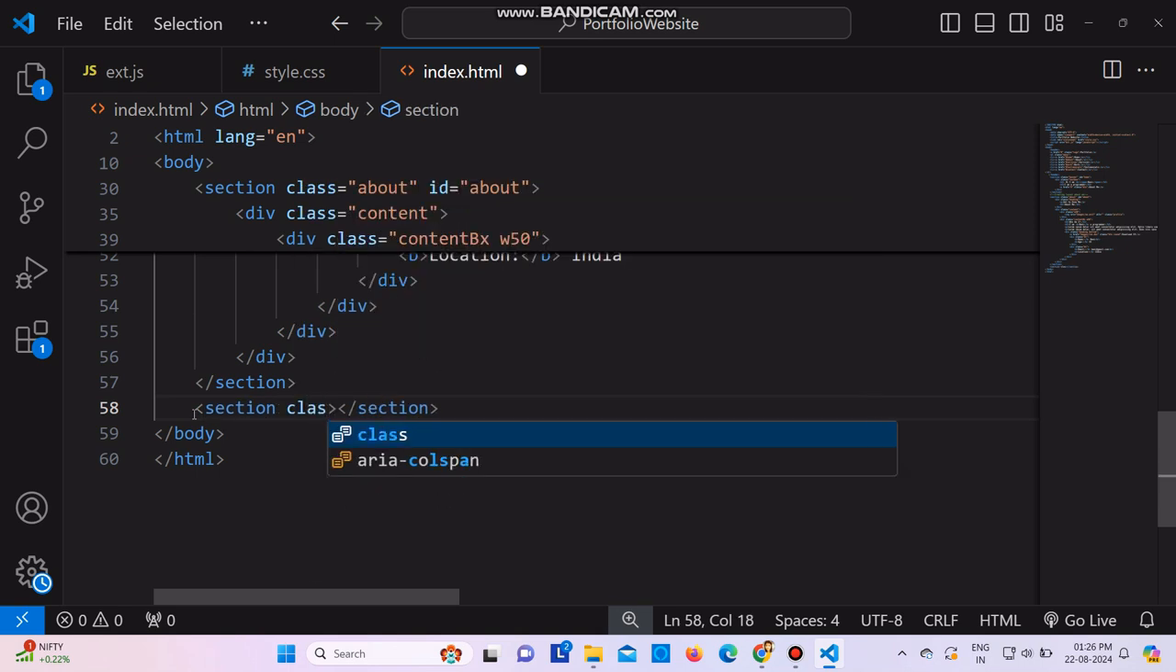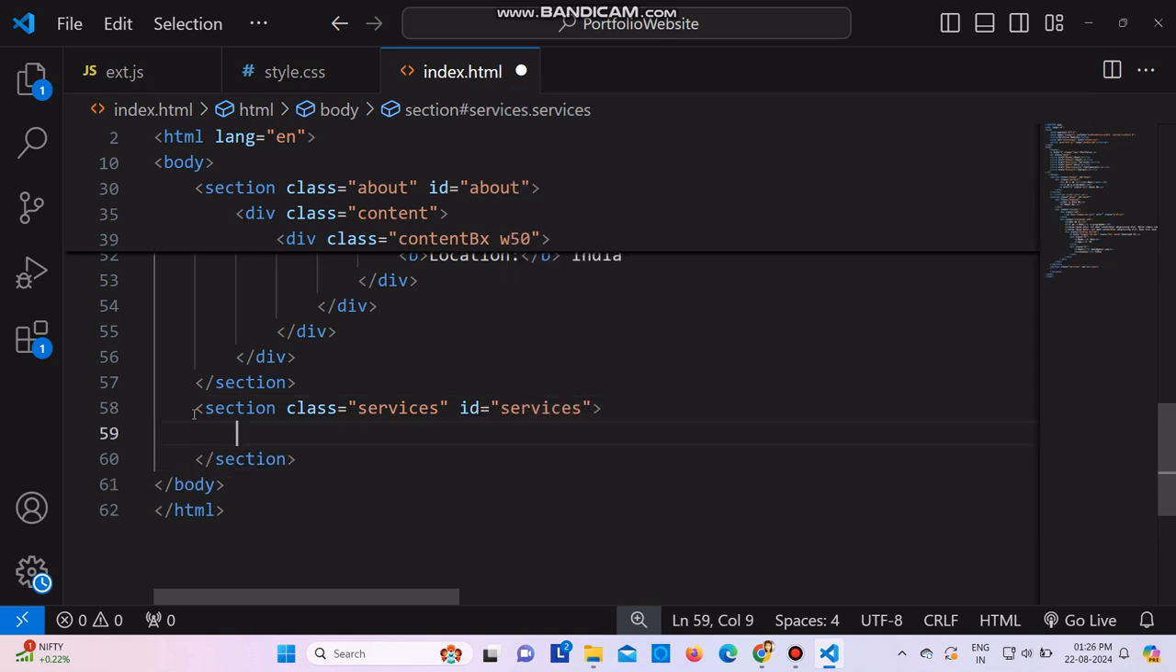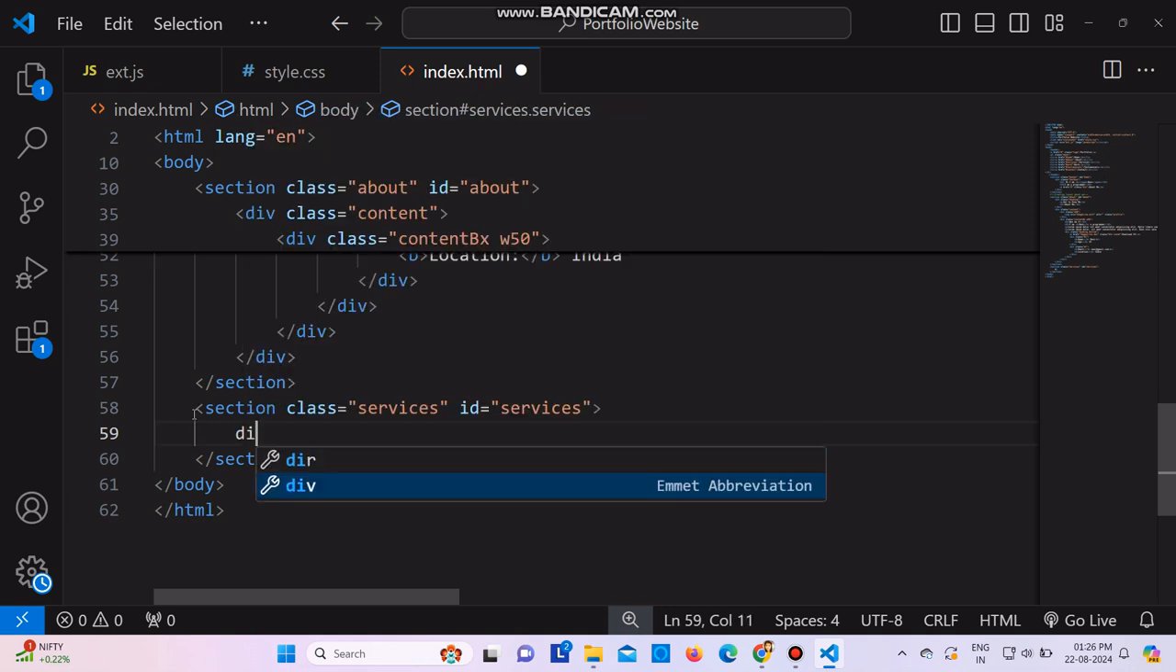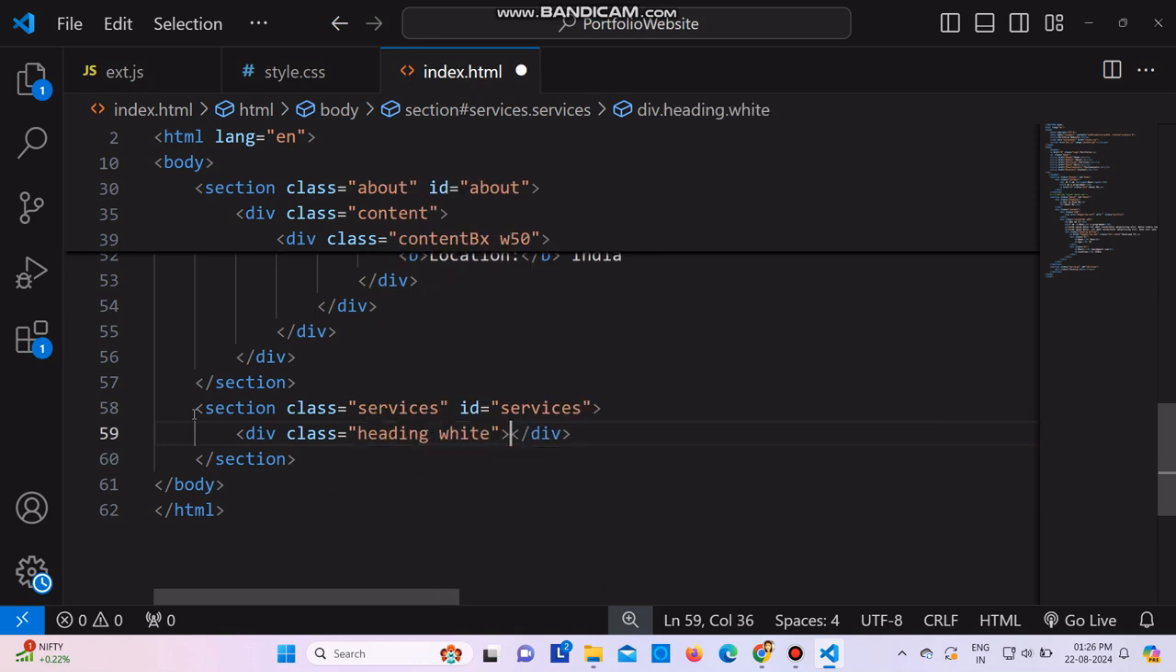First I'll write down section. Here I'll give the class as services, and I need one ID also, so after writing class I'll give ID equal to services, same name I'm using. Now inside the section I will create one division, div, and let me give the class name as heading white.